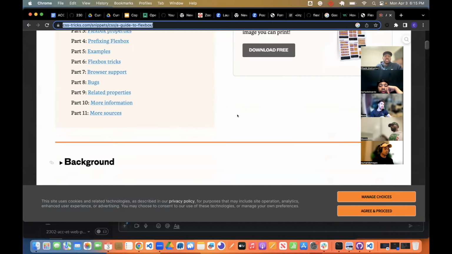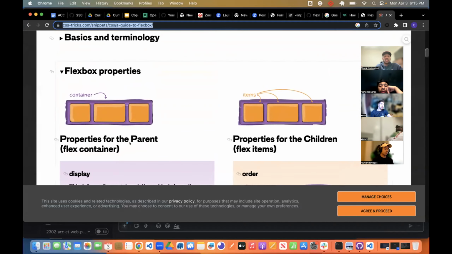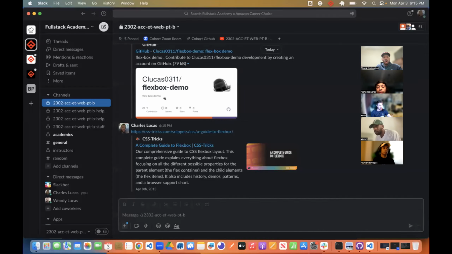All right, so this is a complete guide to Flexbox. So this is basically what you're going to do. With Flexbox, what you need is a container or a parent element, and we call that the Flex container, and then the items inside of it. We can orient the items in the Flex container relative to the parent. So the container is always the parent.